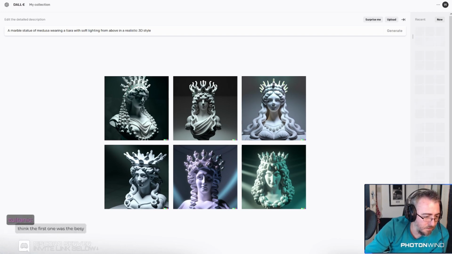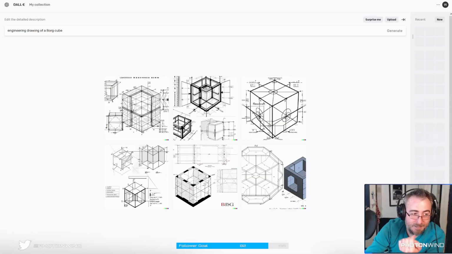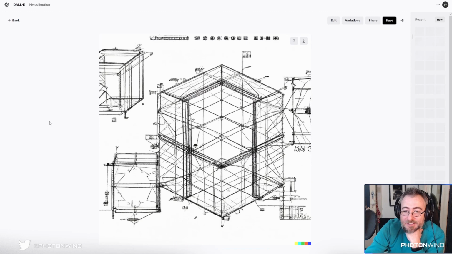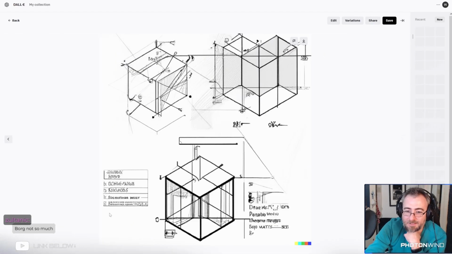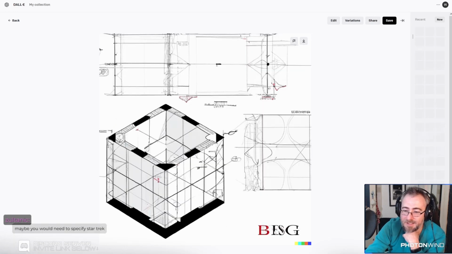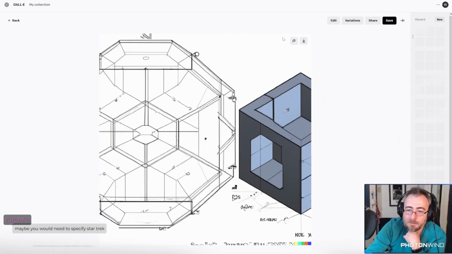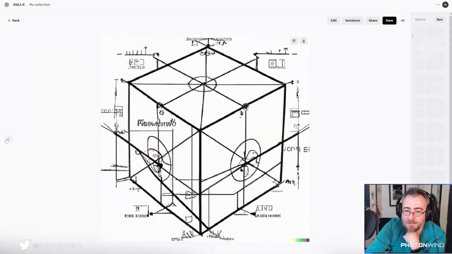get you interesting things. You asked for engineering drawings of a Borg cube. Well, I'm not sure this is going to allow you to build a Borg cube, but there you go. It's an engineering drawing. Accuracy, I don't know. It's definitely a cube though. Not so much Borg, no. You can definitely see that's almost the description of something, BESG, the engineering company producing Borg cubes. It's kind of fascinating though.